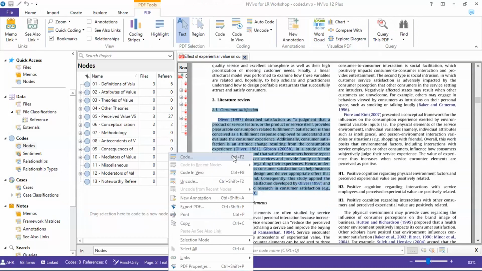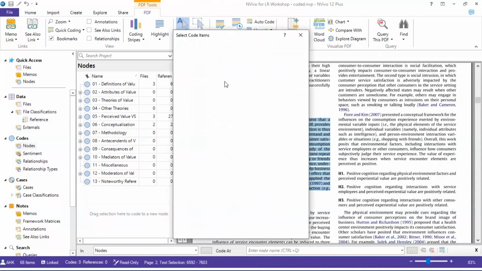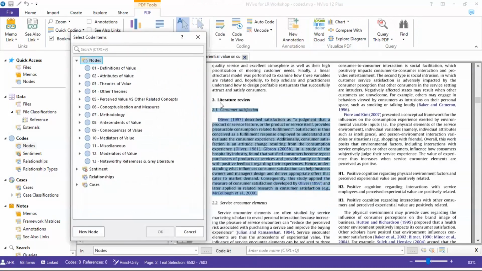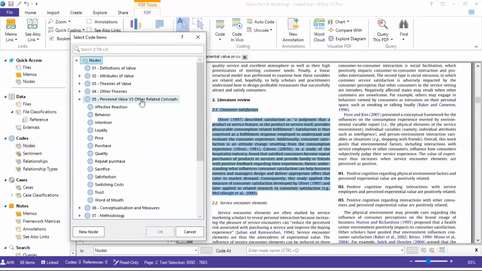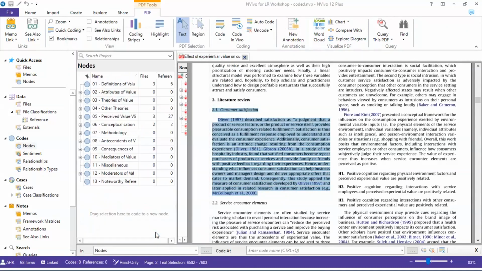Right click and code. Then you have to specify for this part of the literature, I want to code it under, let's say, how does perceived value relate to other concepts, which is satisfaction. Click on satisfaction, then click OK. That means this portion of the text is already copied into the notes.